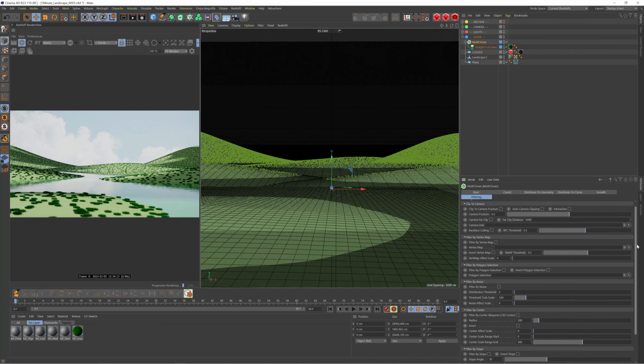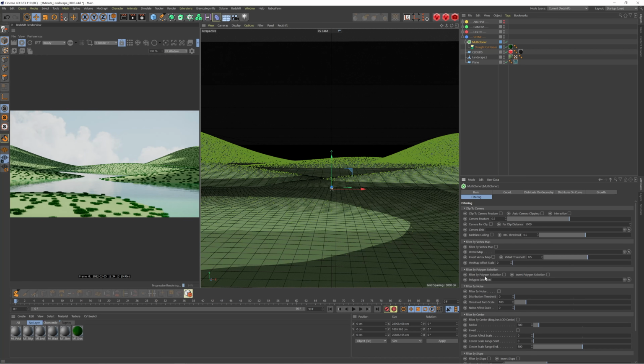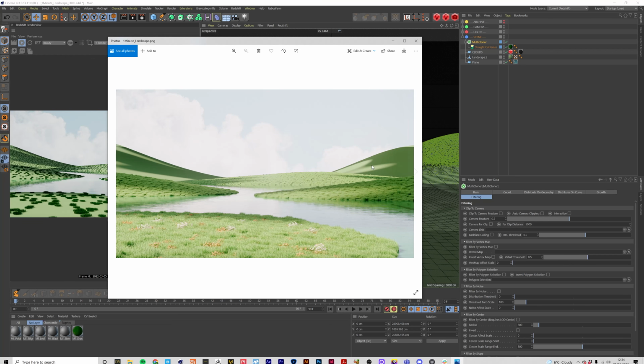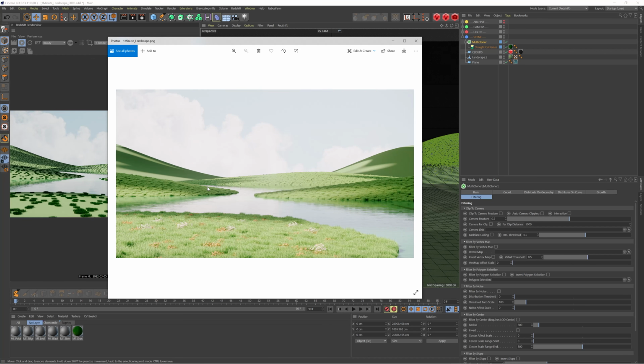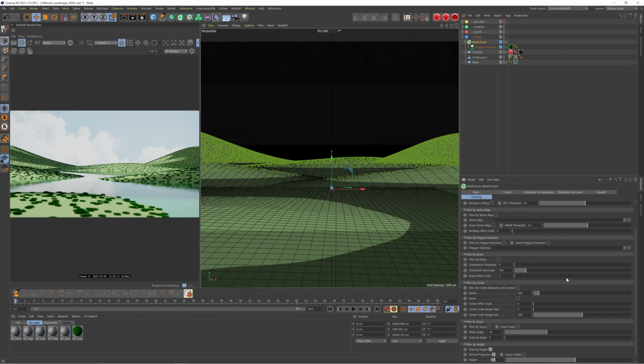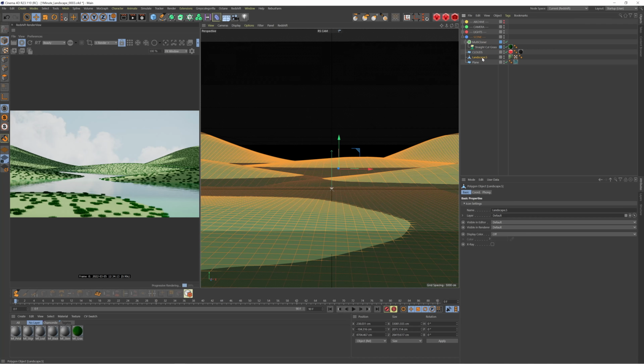So I'm going to go up and we're going to look at this next filtering option, which is filter by polygon selection. In the final render, you'll see that we didn't actually have any scattering on these back two landscapes, and that is through using the filter by polygon selection tool. So what we need to do first is set up our polygon selection tags.